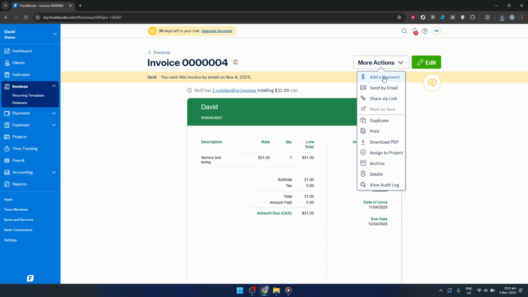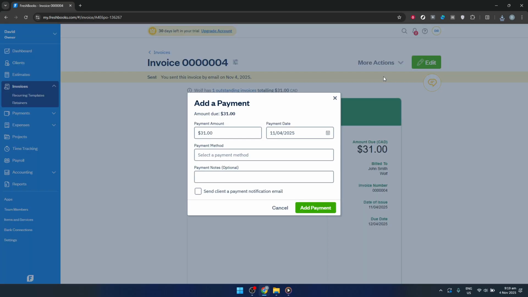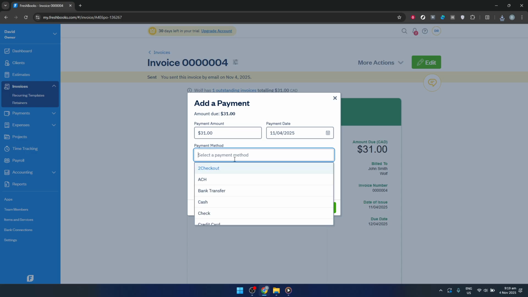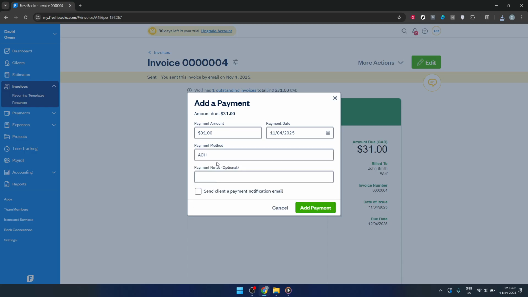From here, choose the Add Payment option from the drop-down menu. This step is where the process starts getting specific. By selecting Add Payment, Freshbooks opens a new window dedicated to entering the details of the transaction. This function is pivotal as it verifies that the invoice is paid and reflects that status in your account balances.